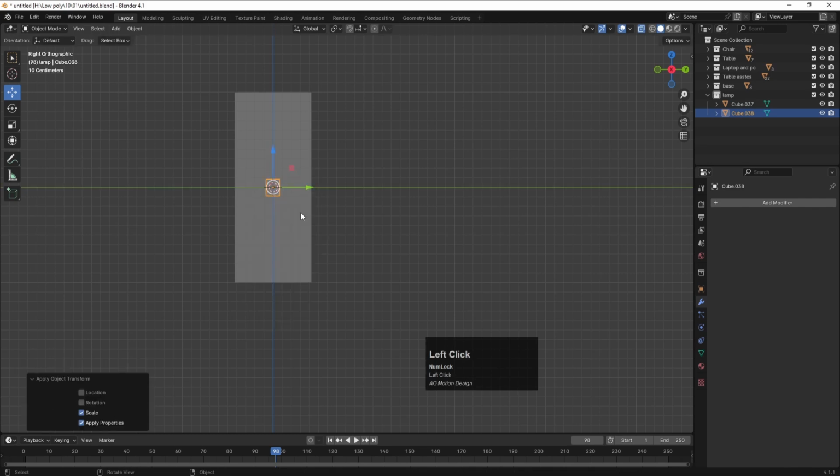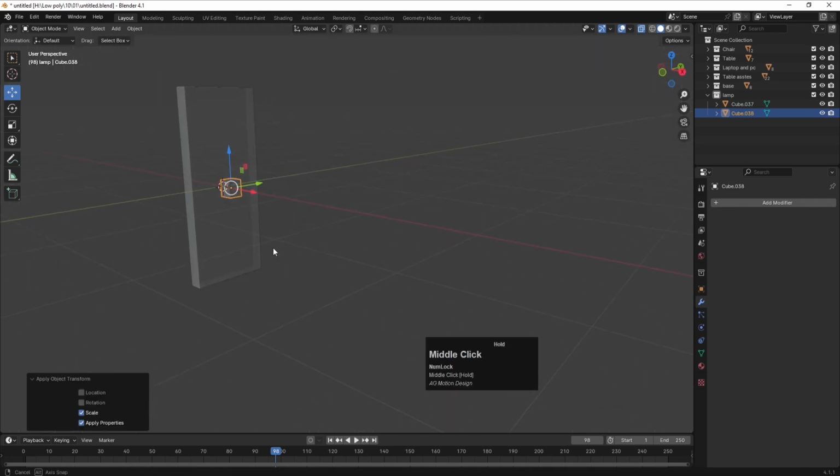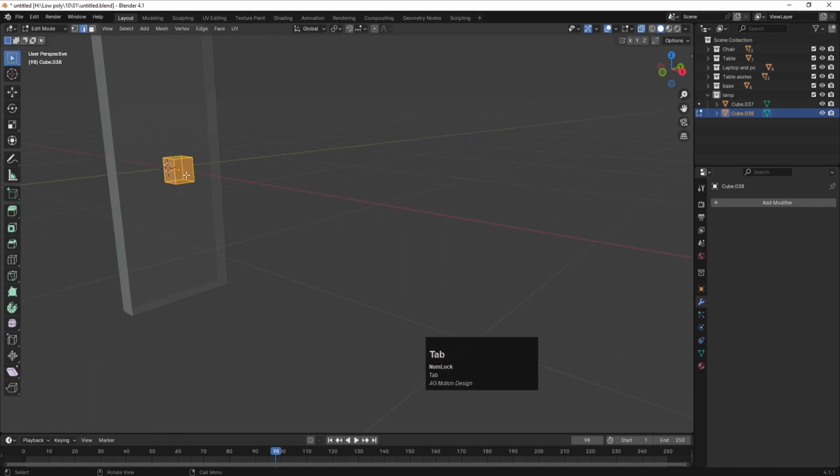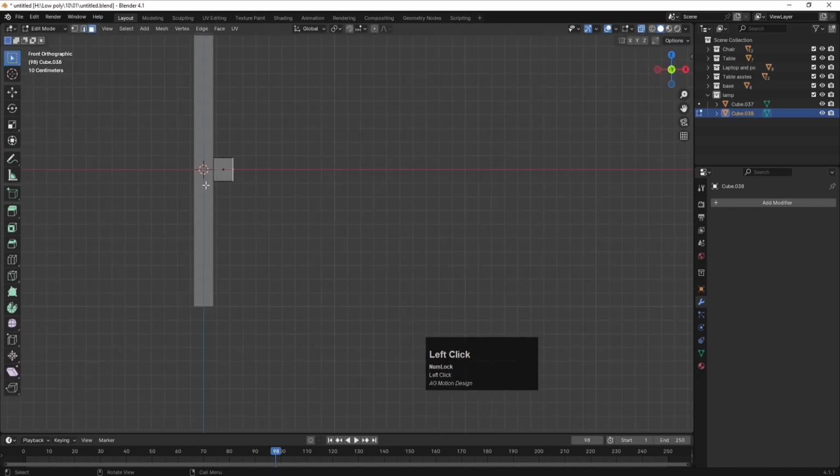Hit Ctrl A and apply the scale over here like this. Now after that press Tab, select this face, go to the front view, go to the extrude over here, and we are going to choose extrude to the cursor like this.